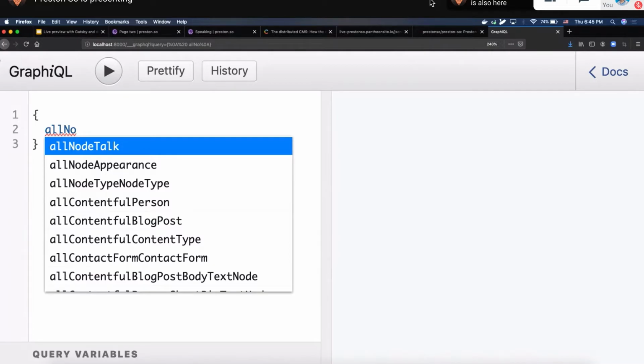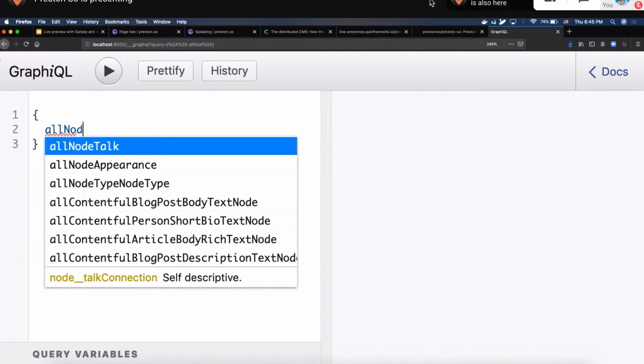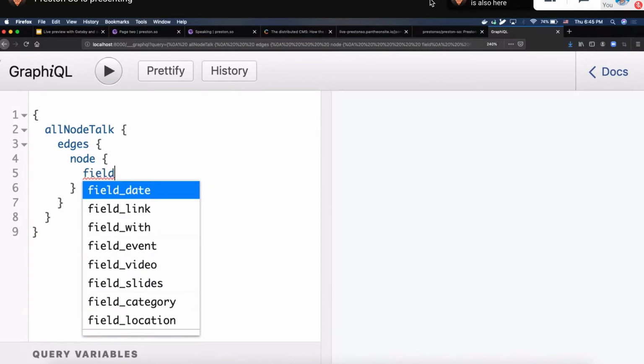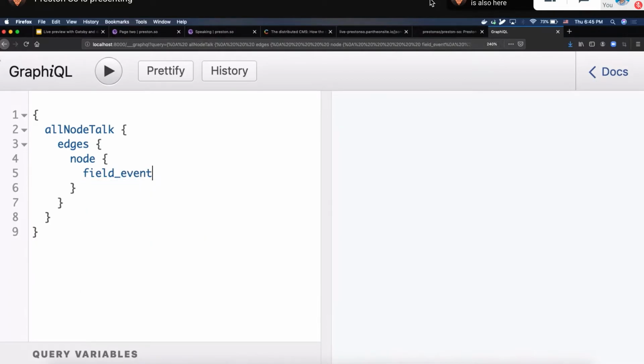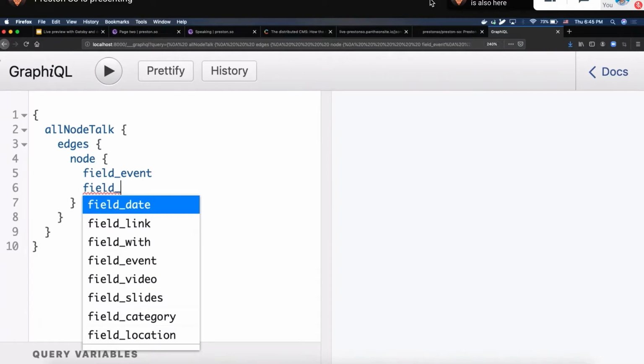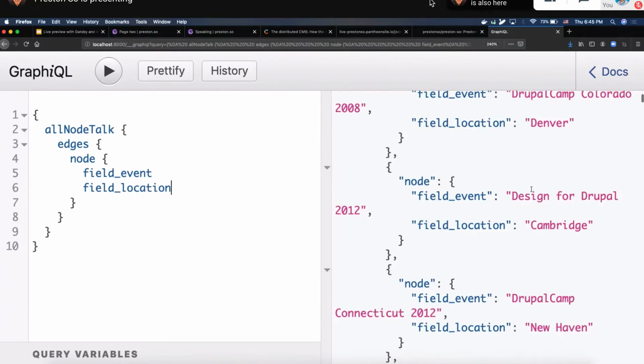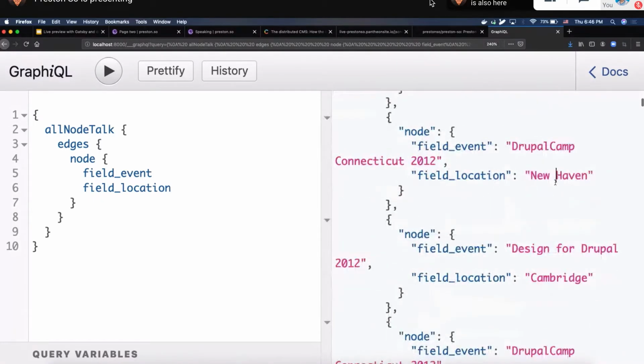As you can see, it unifies all of this data into a single queryable API. Now, if I go ahead and query into a single one of these nodes, what you'll notice is if I type field, there's all my Drupal fields right there. Gatsby source Drupal takes care of all of this for me. So I can say, well, hey, let me get field event, let me get field location. Boom. Now I have a list of all of my events that I've ever spoken at, as well as where they're located.